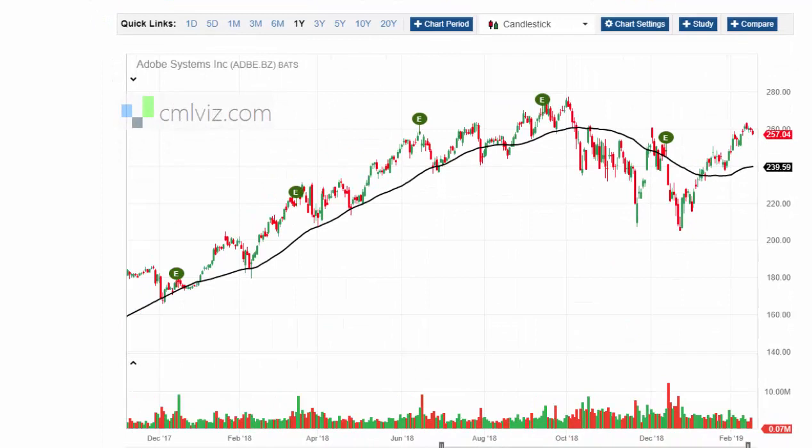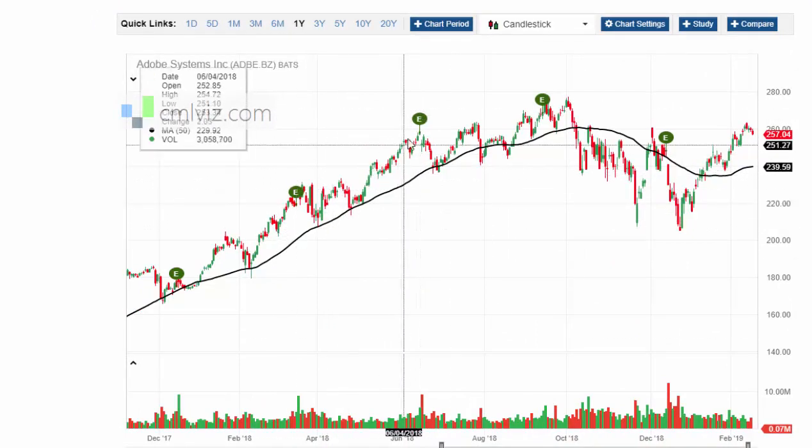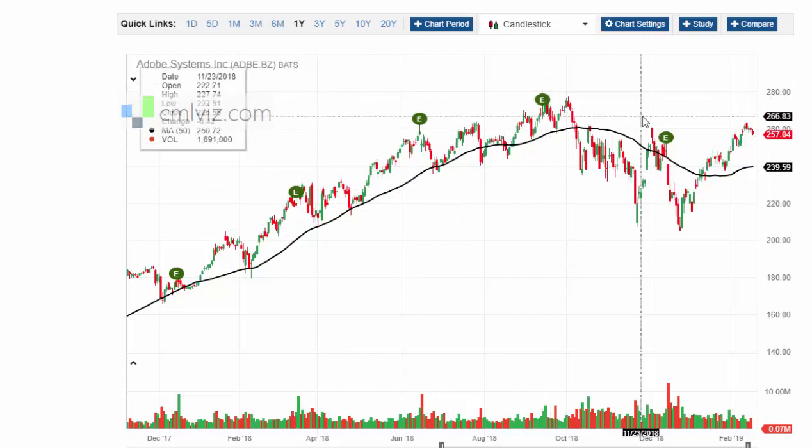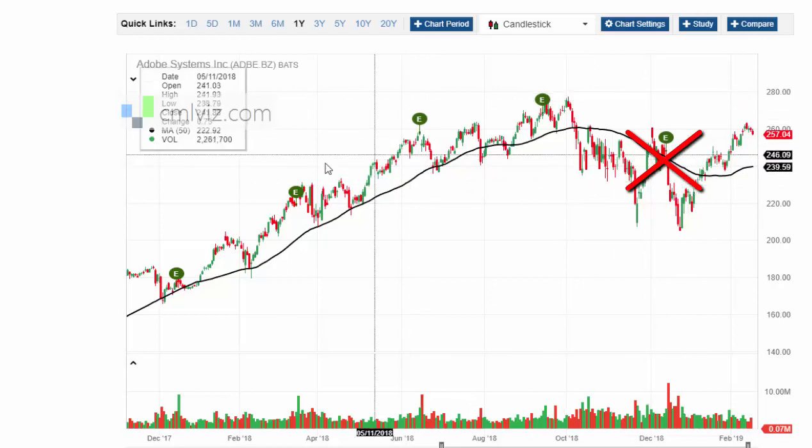And here we can see that pre-earnings momentum. So here's earnings. Here's the rise into it. Here's earnings. Here's the rise into it. Here's earnings. Notice this did not trigger in December because the 7 days before earnings was below the 50-day moving average. So this never happened. You can sort of put an X through this. This is the type of momentum we're looking for.